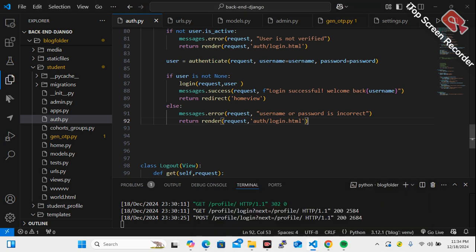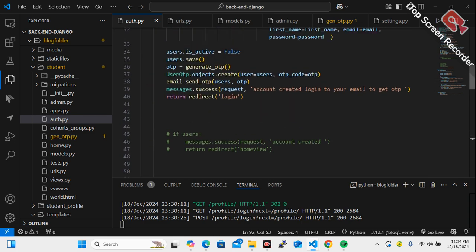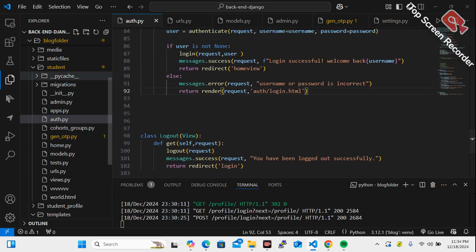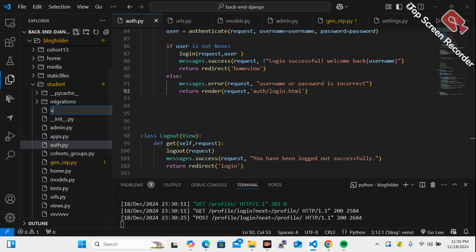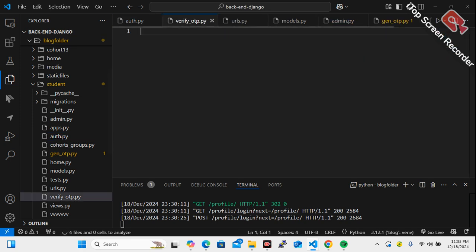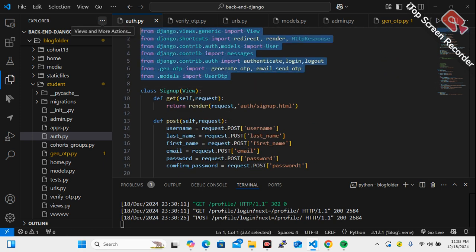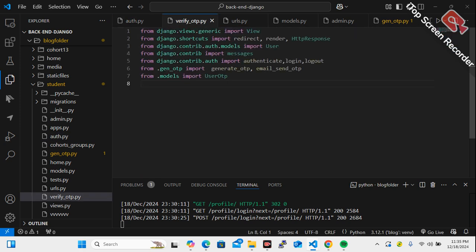So another thing is the problem. This code is becoming jam-packed. Let me create another file. I will say OTP resend, OTP verify, right? So I will say verify underscore OTP dot py. Okay, so let me get another one. Copy all this and move it there.